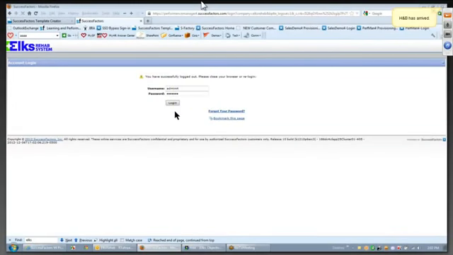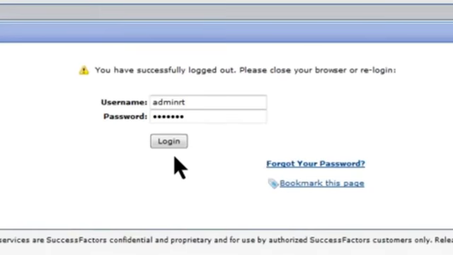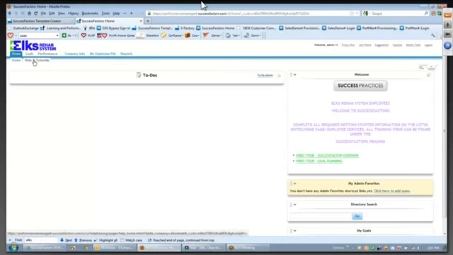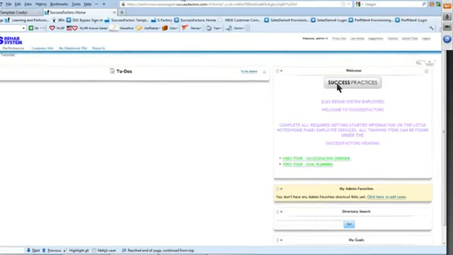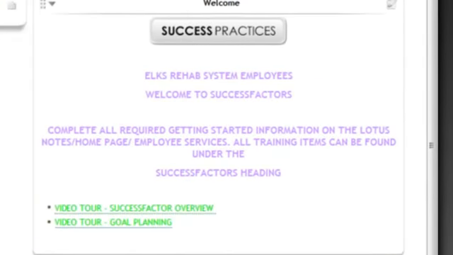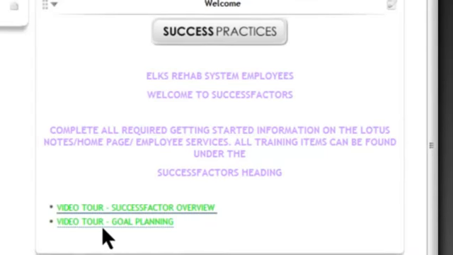Okay, so this is your login page. I've got my administrative account right here and my password. So you'll log in right here. The first thing we're going to do is this will give you some instructions that have been typed in here, and that's all up to your HR department to put in. You've got a video tour, it looks like, and one for goal planning as well.